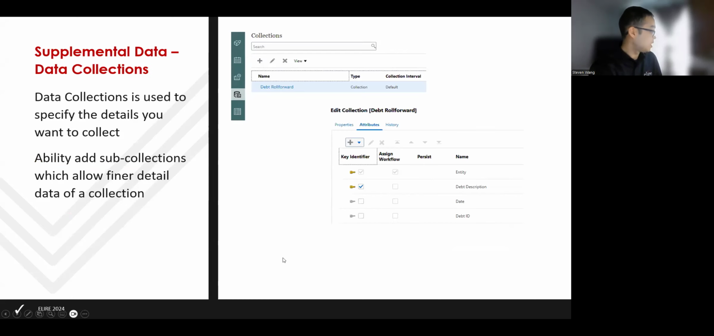Now I'll go to the next slide here. So on this slide, the data collection section is really going to be the bulk of where you'll be setting that up: what kind of level of detail you need, and also what you want to collect from the user. And like I mentioned, you do have the ability to add even a finer level.